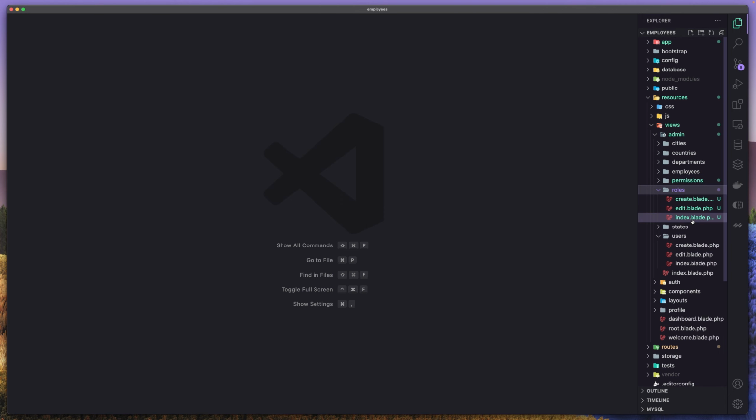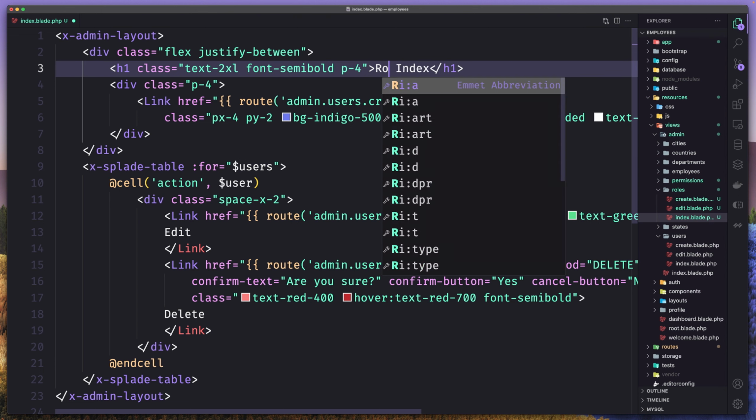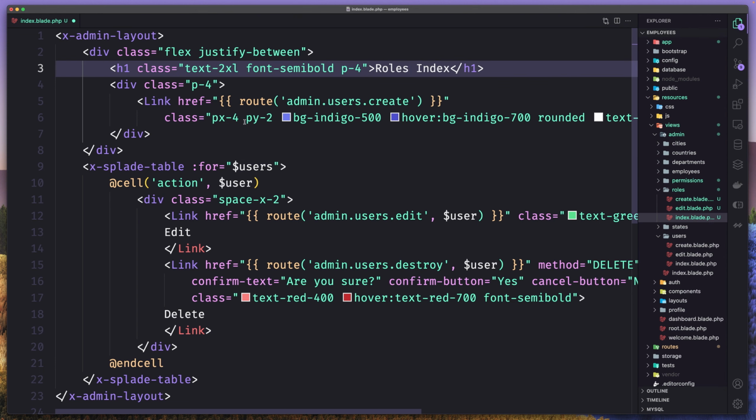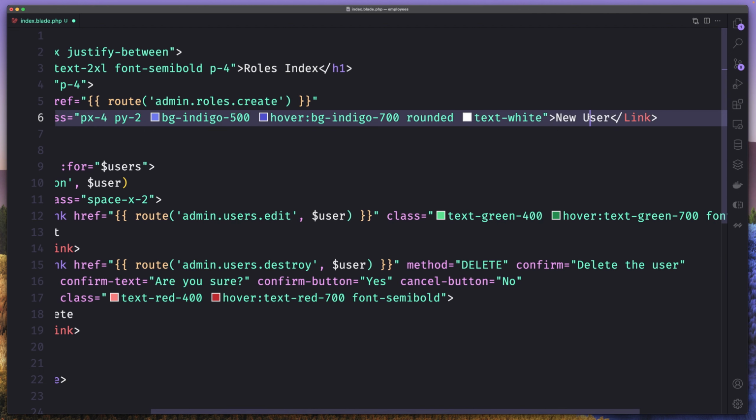Let's start with the roles, go to the index, and here I'm going to say roles. Also, the link is going to be admin.roles.create. And let's close now and say new role, not new user here.